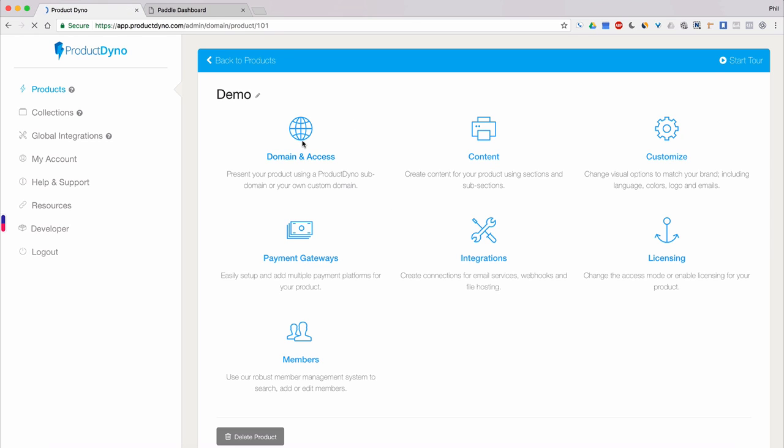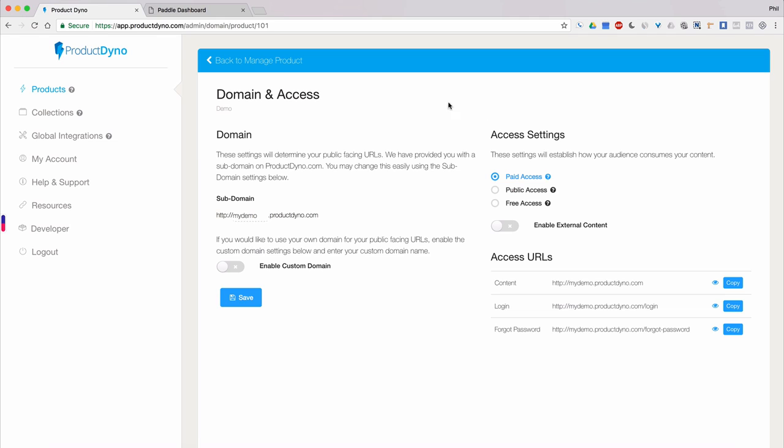So domain and access, this is basically where you determine how your audience is going to consume your product. You can create your own subdomain on ProductDyno.com, or you can enable your own custom domain. So this is where your product will be. You can determine whether you want paid access, public access, or free access.